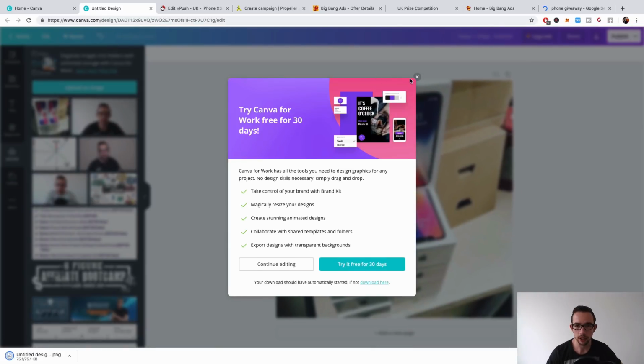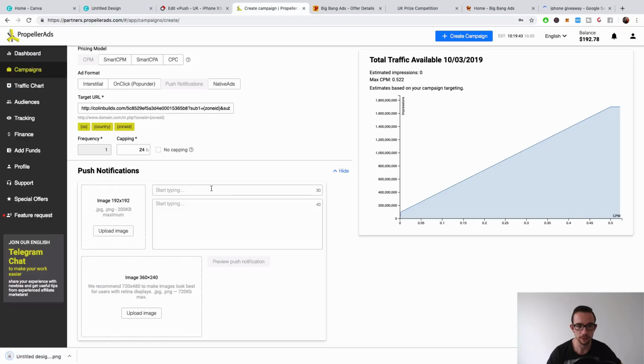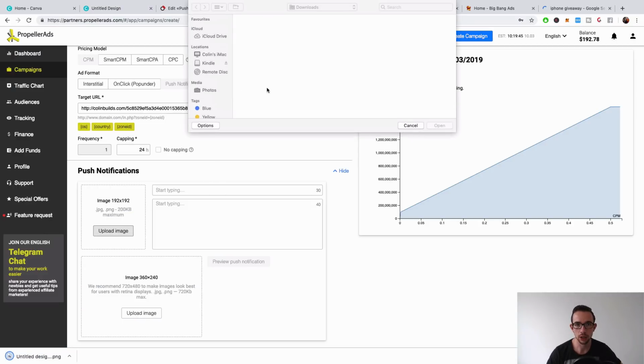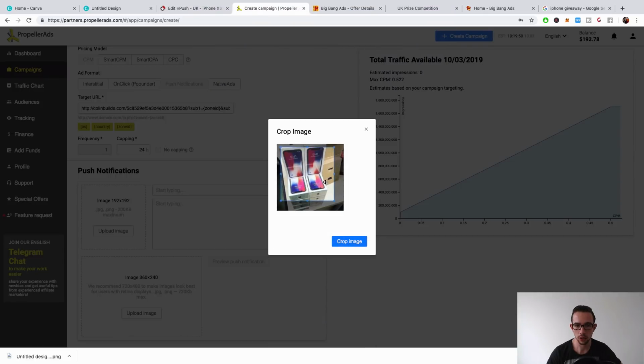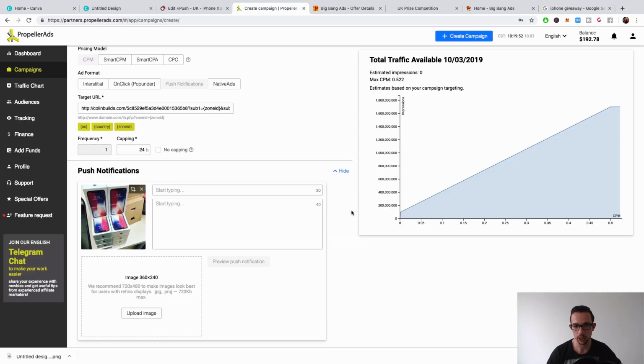Preparing your design. It's untitled. Okay, fine. All right, upload. Oh, you can crop it as well. I don't want that. I want to use the entire image. I think that's too long.